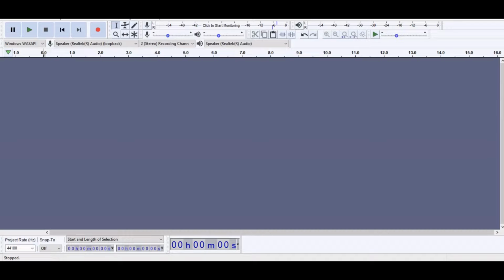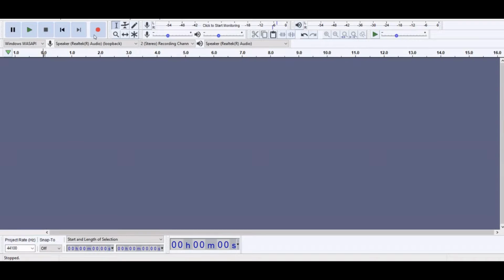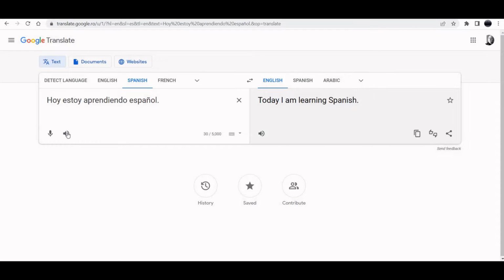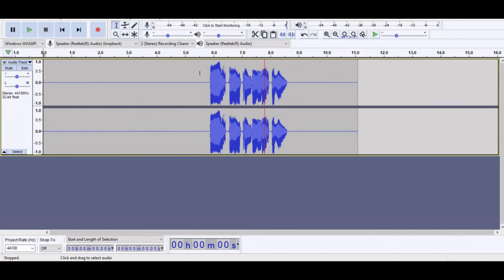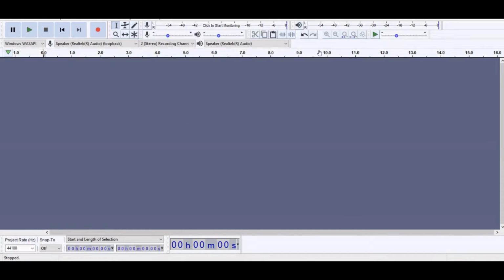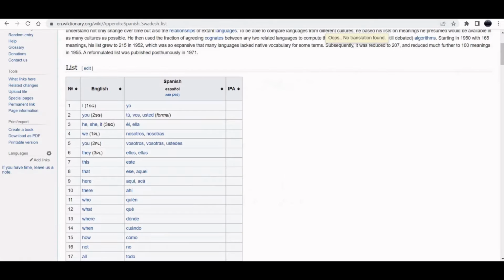And I'm gonna try and record this short sentence from Google Translate. Let me just tweak this here. Record. Hoy estoy aprendiendo español. Wow, so much level. Let me just cut this out. Hoy estoy aprendiendo español. Beautiful. You can save the file, of course, and you can maybe tweak the speed if it's too fast. You can do lots of things. Let's go to the next thing.